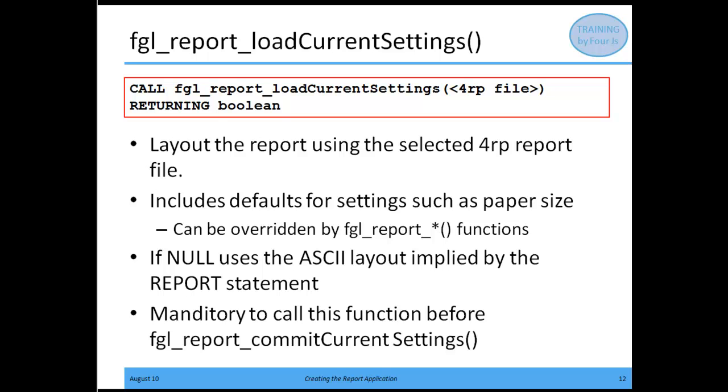If you pass in null, it's going to use the ASCII layout implied by the report statement. So if instead of doing a 4RP file you pass in null, it's going to use the report block to define how the report is laid out. And it's mandatory that we call the load current settings before we try to commit current settings.